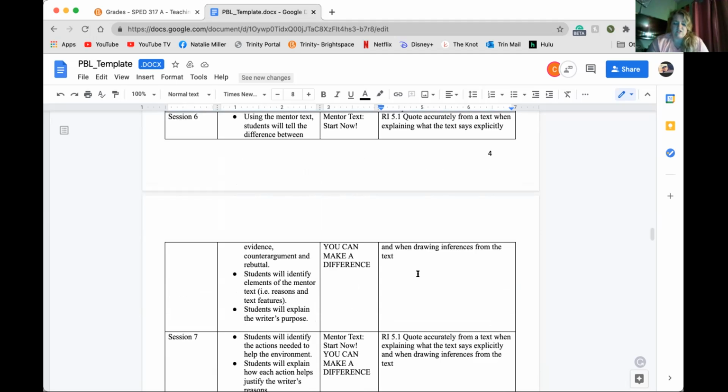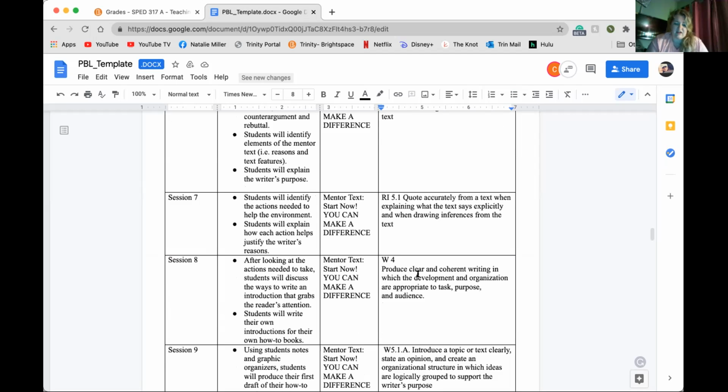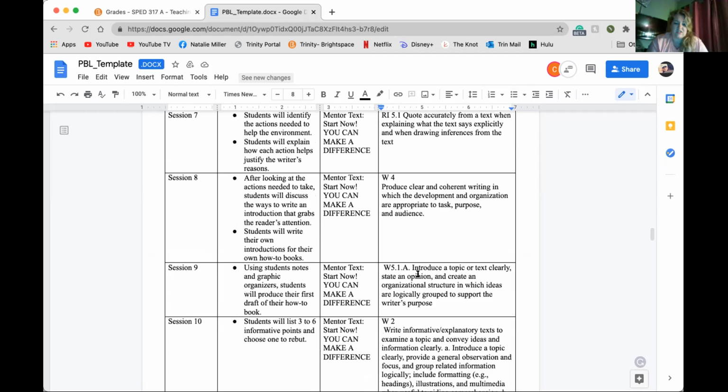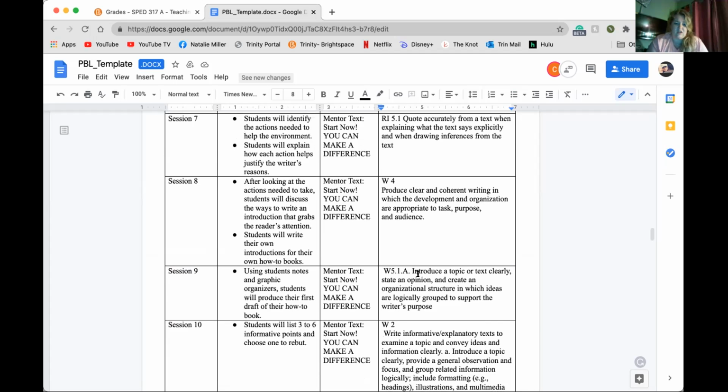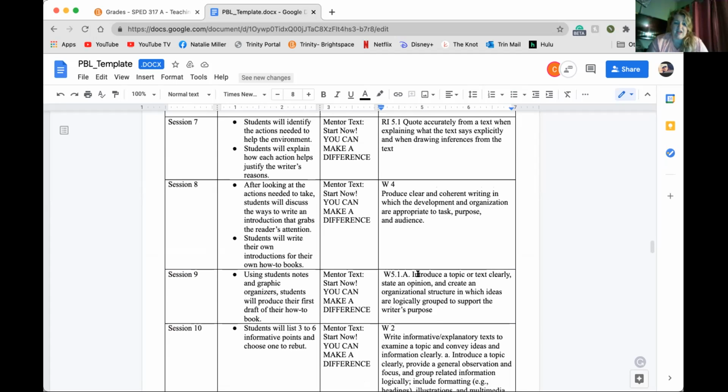They will also need to explain the writer's purpose, and this is all with quoting it accurately from the text. In session 7, students will identify the actions needed to help the environment. They will need to explain how each action helps justify the writer's reasons. Again, they have to do this accurately when they're taking explanations from the text.